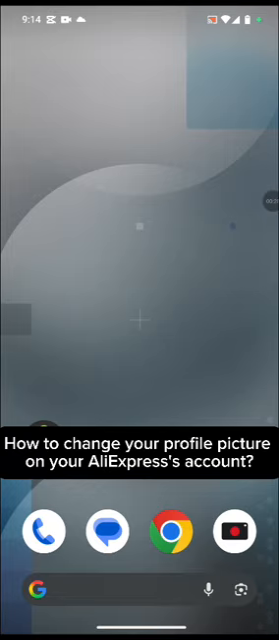The intuitive design of the AliExpress application helps you browse countless products and virtual stores with ease. Personalized recommendations and curated collections make sure your perfect products are always within reach, enhancing your personalized shopping journey.